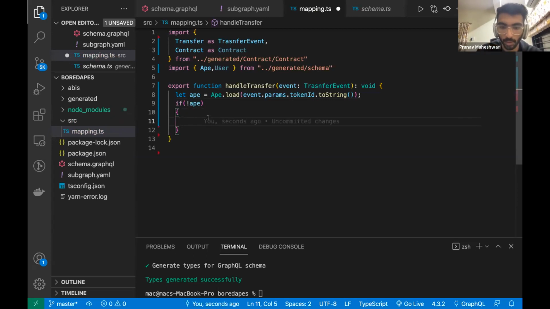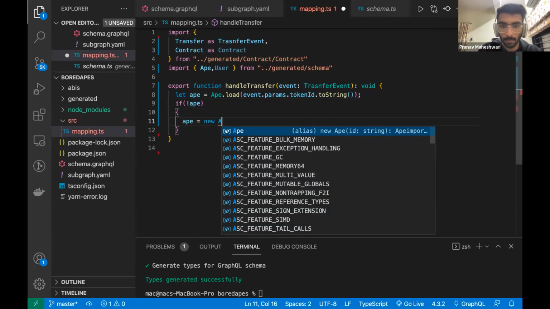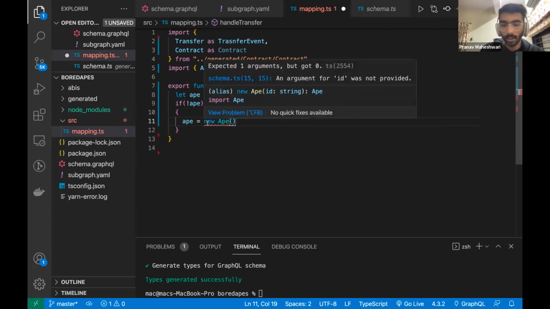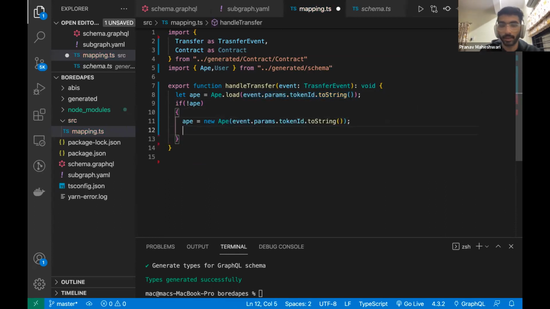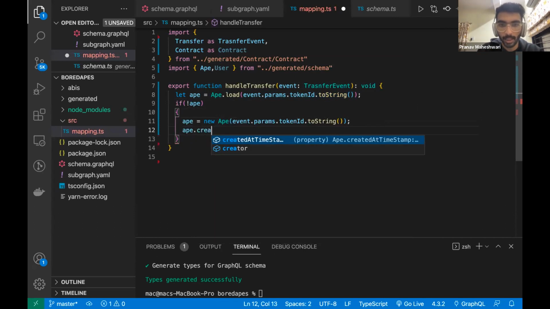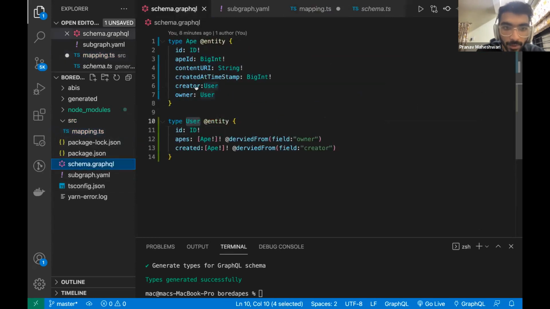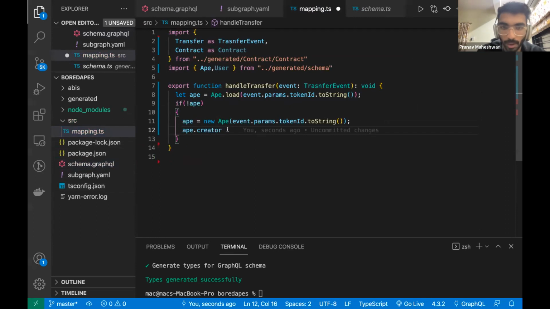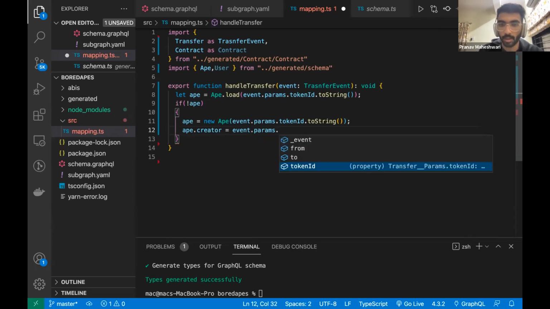The first thing I need to do is ape equals new Ape. This is a new object that I'm defining, which is going to have the ID. This is the first thing. Then ape.creator, which I'm taking from this creator. Nothing new, so far so good. It is equal to event.params.